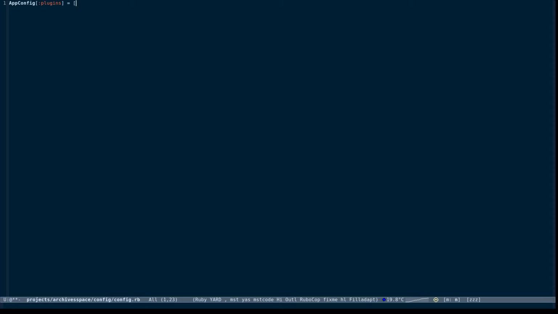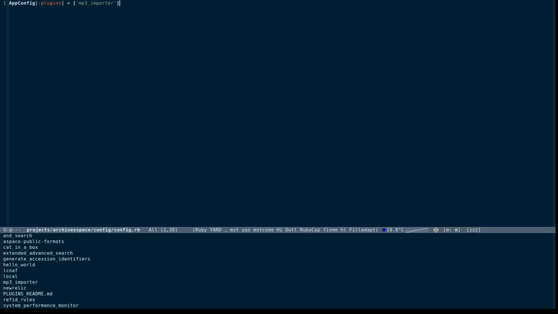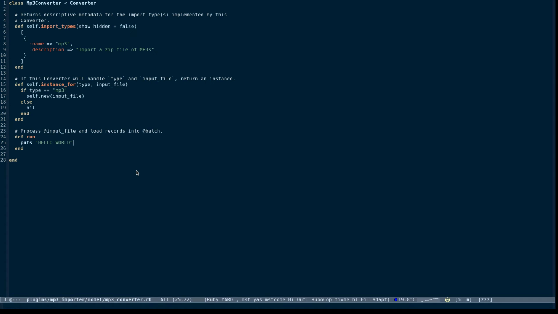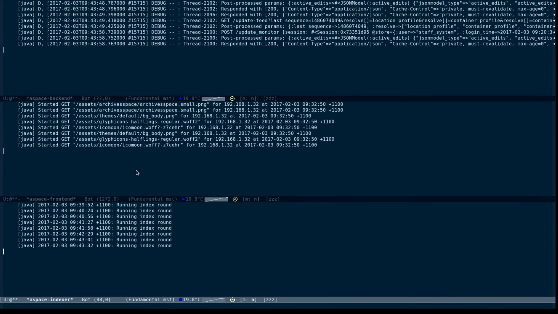So let's do that. And within config.rb, I'll just have AppConfig plugins equals mp3 importer, which is the name I gave the plugin at the top level here. That one. So that should be enough to get this thing to load, and then I can start up ArchivesSpace. I actually already have it running, so I'm just going to restart the backend.